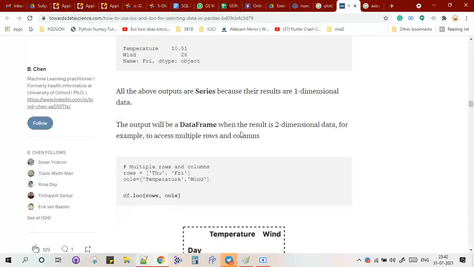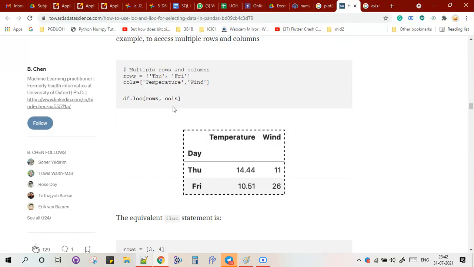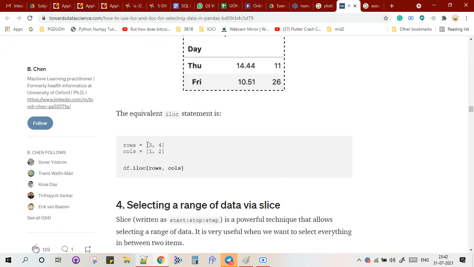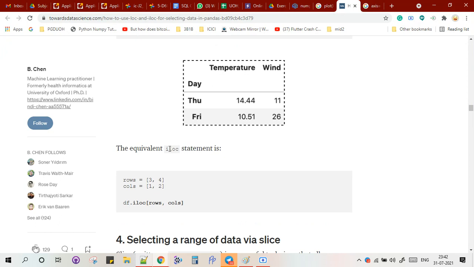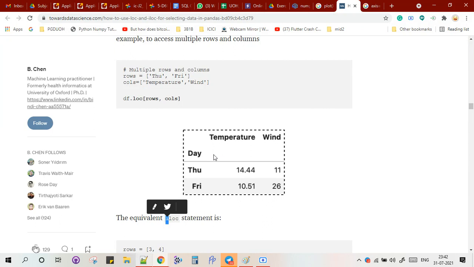And there should be one more example. Yes, see, in loc you can give a list also. If you want Thursday and Friday, you can give Thursday and Friday as rows. They have just taken the list, so you can give a list of rows and a list of columns, and it will give you the answer. In iLock, you need to give the list of indices like 3, 4, 1, 2. So iLock is for index, and in loc you can give the name directly.